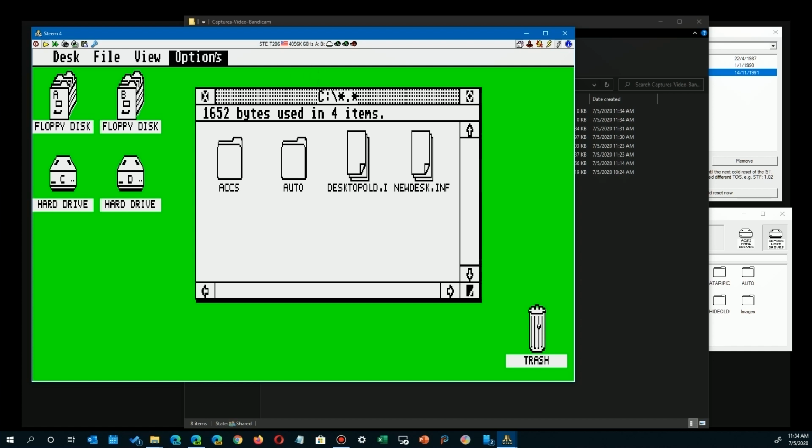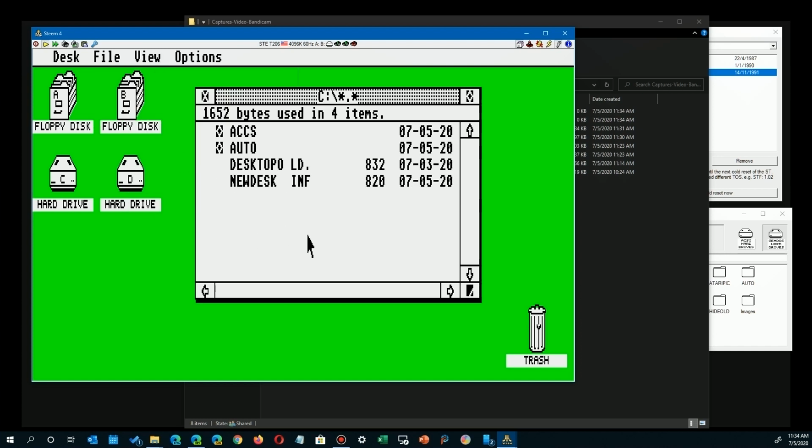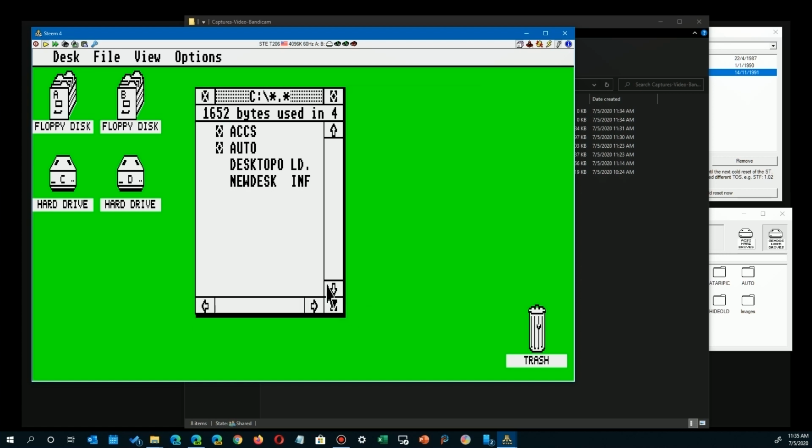But before I do my D drive, there's icons there. I want to change that. I want to see these things as text. So I'm going to click up here and say show as text. And now we have a regular text-based file directory structure. And now that I have that, let me resize this window. I don't care about the size and all that. I just want to see the files.